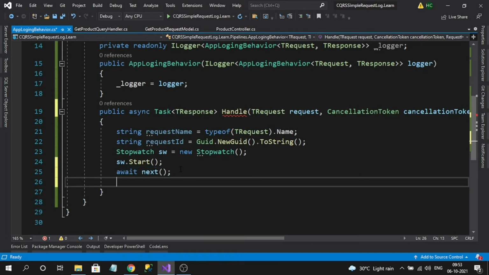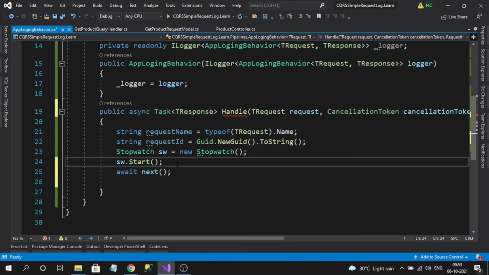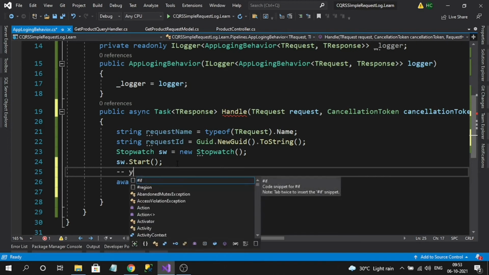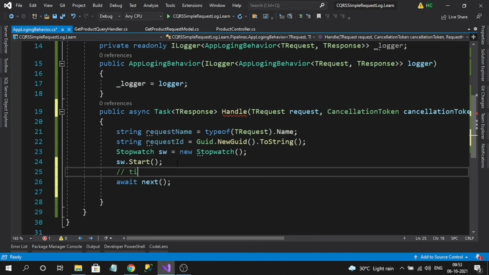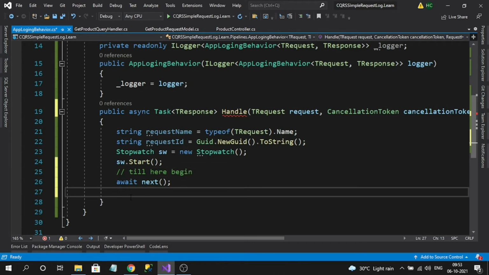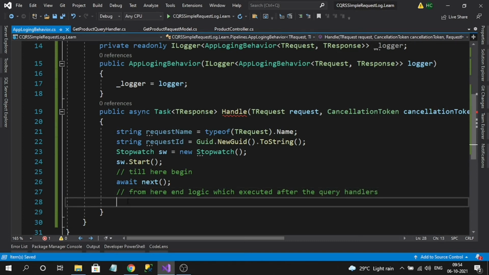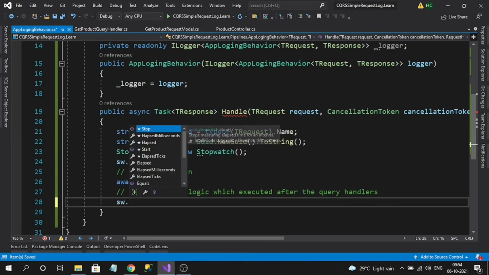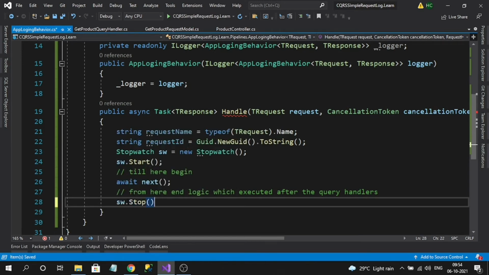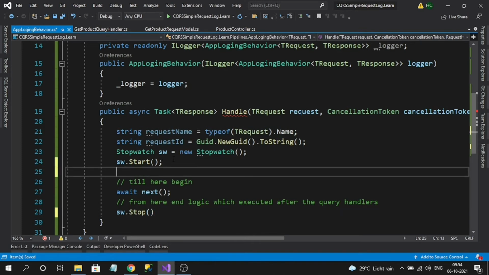So next I want to write the end logic. From here till here is the begin logic. From here is the end logic, which is executed after the query handlers. Now what I will do is stop the time.